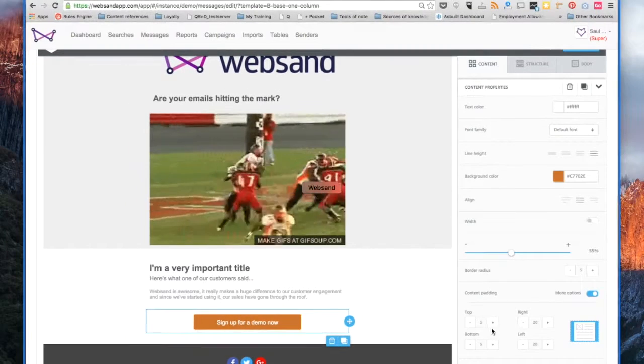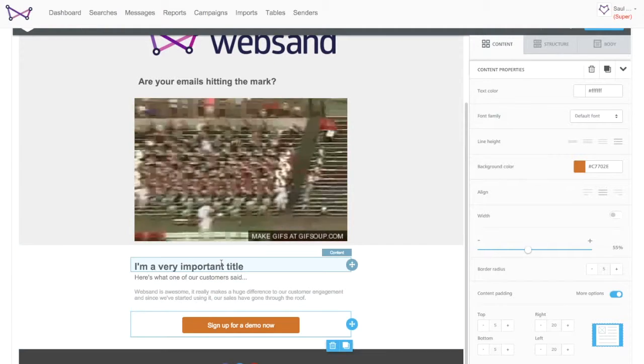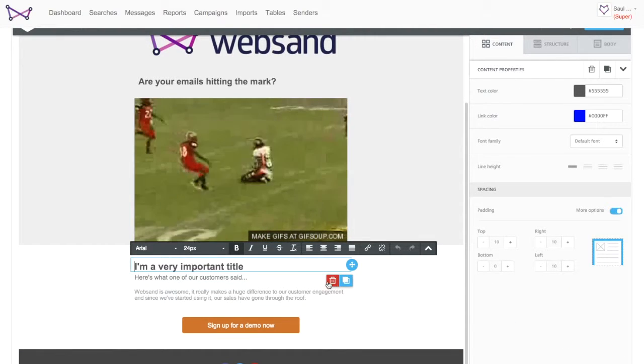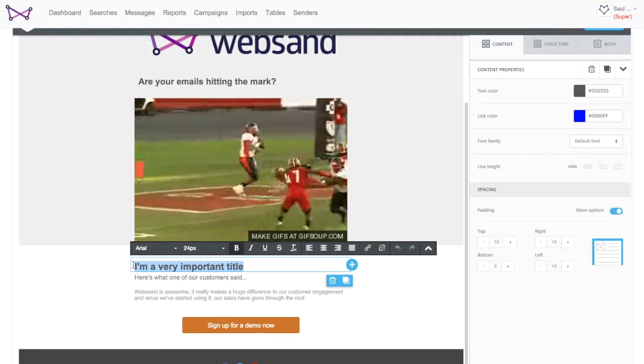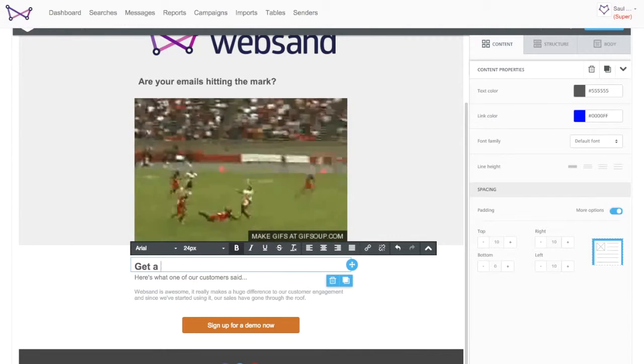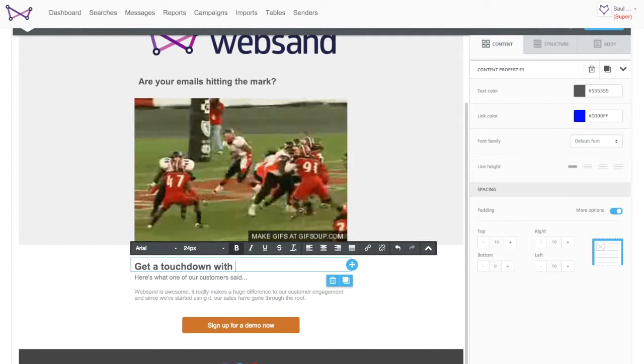So we're centralizing the button. A little tip from an Outlook perspective: make sure you always set the line height to the maximum, and that'll make sure that your button looks as it should do in Outlook.